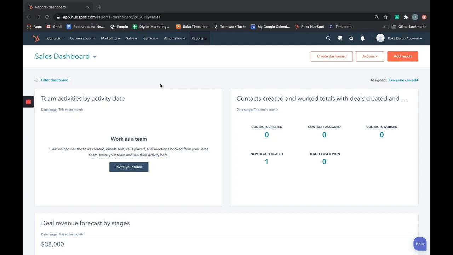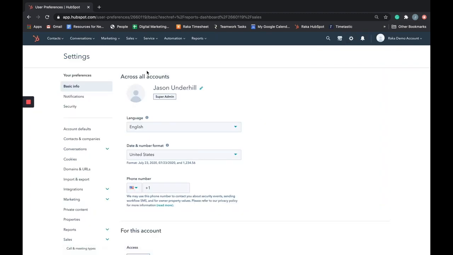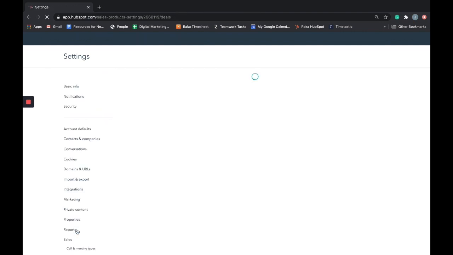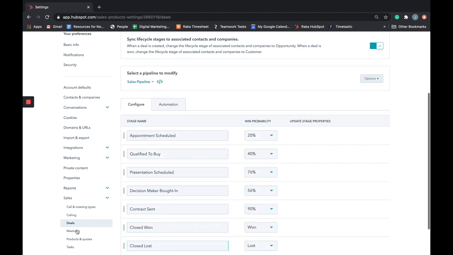To add properties to your individual HubSpot deal pipeline stages, click on the gear settings icon in your top navigation menu. This will open up the setting preferences for your account. From here, in the left side menu, scroll down to Sales and click on Deals. This will open up a table view of your pipeline.